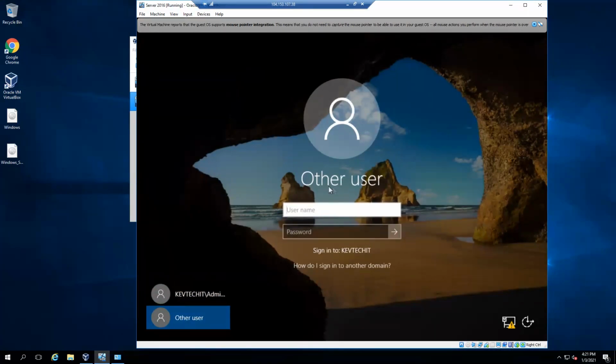How do you know if this computer is on the domain or the server's on the domain? What is it? How do you know this is on a domain? What would you do here on the screen? Obviously, it's on a domain because it says sign into Kevtech IT, right? So that's one answer right now. What else would you do here on the screen to figure out whether it's on the domain or not?